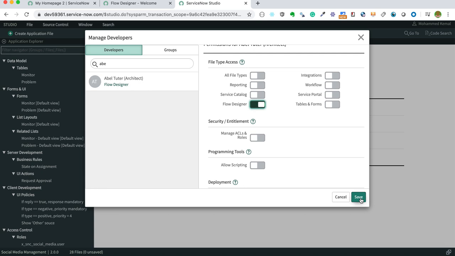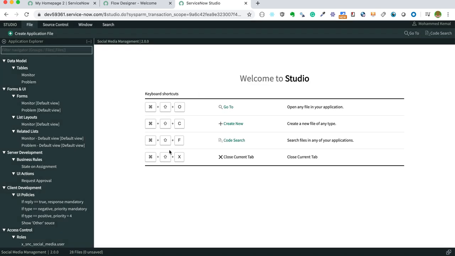So Abel Tutor now can log in, and he can have that role here to work on this application regarding the flow designer. So once we do that, we can save it. Then Abel will have that role automatically.